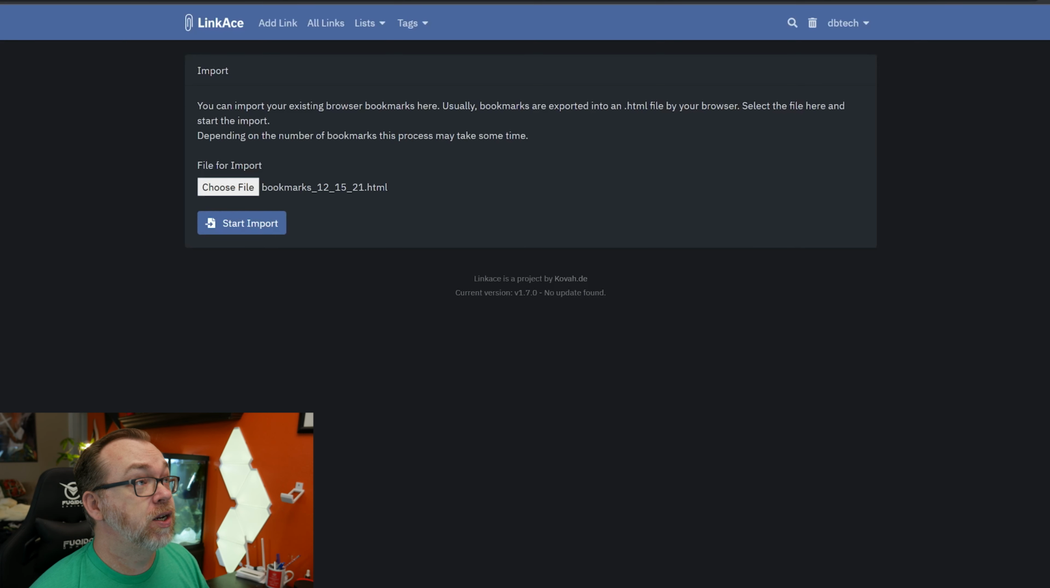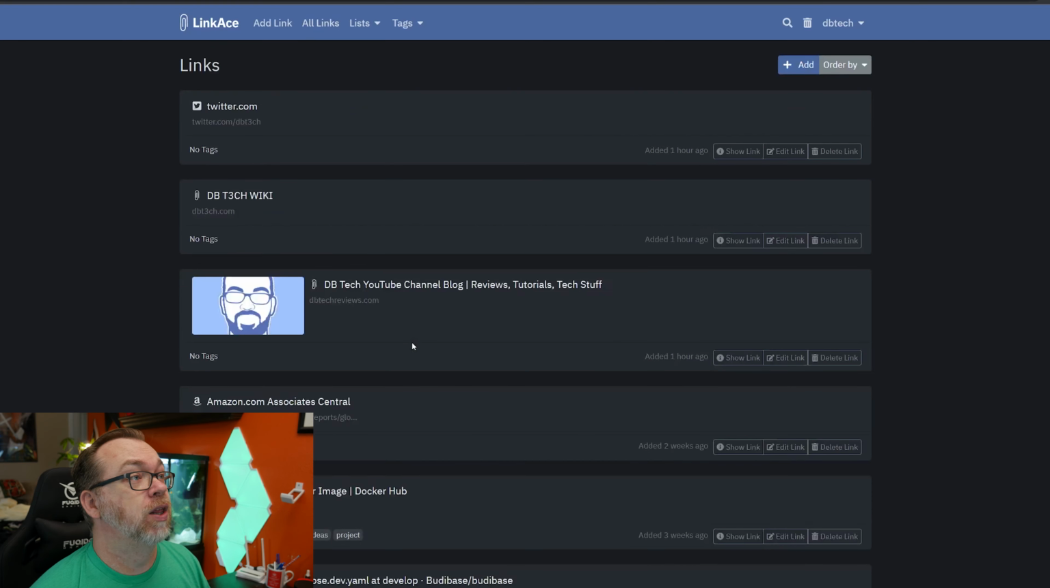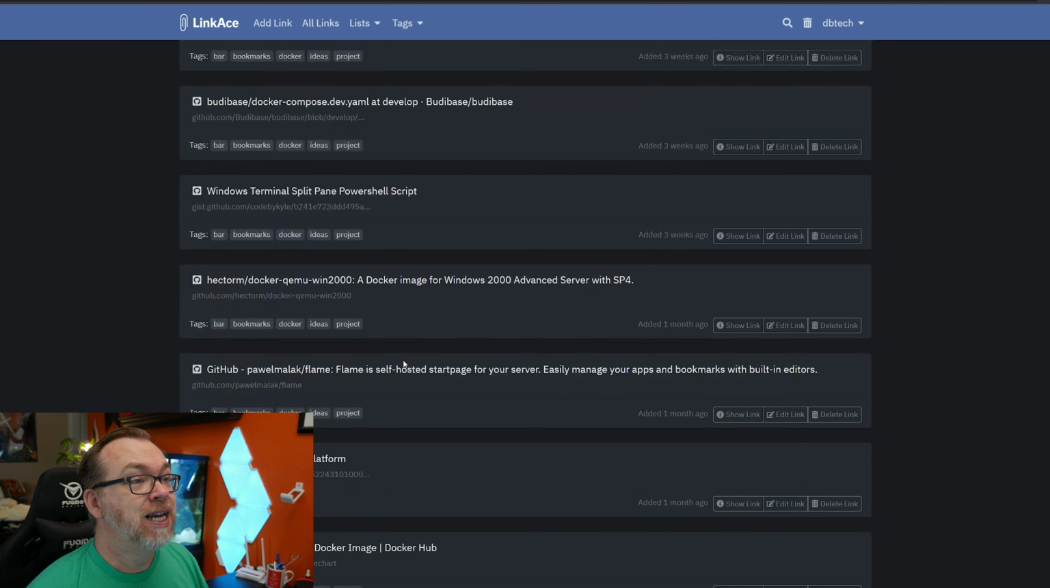So then once you've done your import and you come back to all links, then you'll see something like this. And of course, then it will actually pull in this metadata as far as when it was that you actually imported or when you saved that bookmark into your browser, given your browser supports metadata like that.